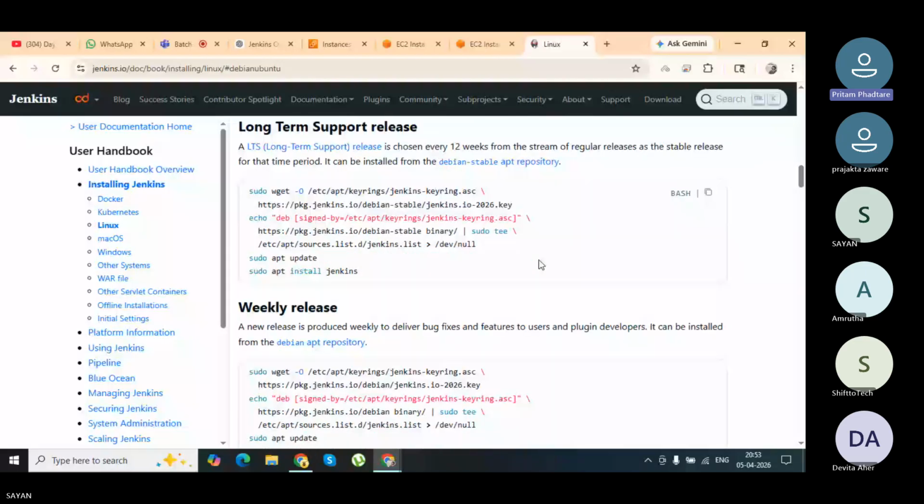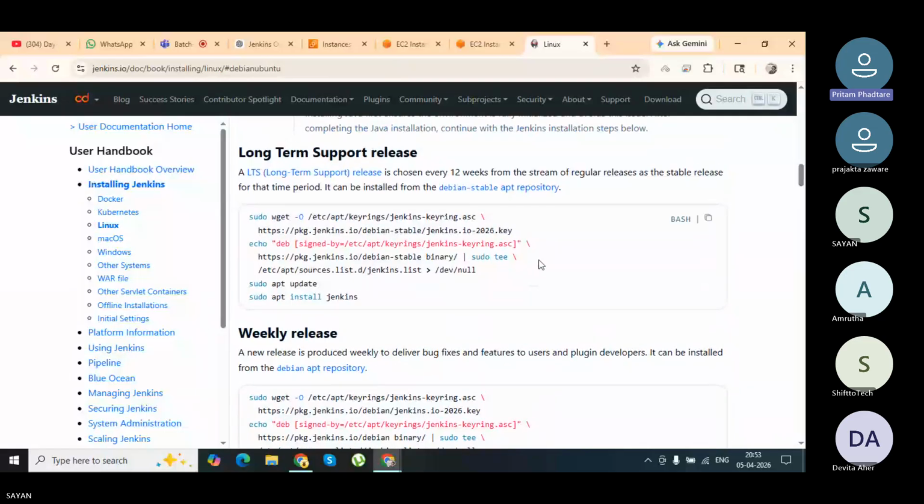Now, what's the difference between it? If you want a stable version of Jenkins, where the updates are not frequent, you can use the LTS version. But if you want a Jenkins where there are frequent updates, daily updates or weekly updates in that tool, then you can use the weekly release. But the LTS, which is long term support release, is mostly preferred for your Jenkins. The reason is, if you use a weekly release Jenkins, what will happen?